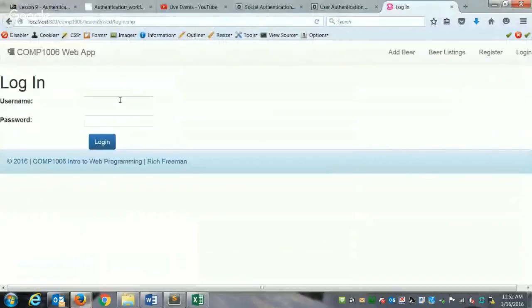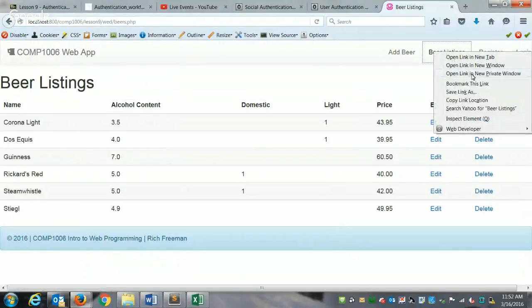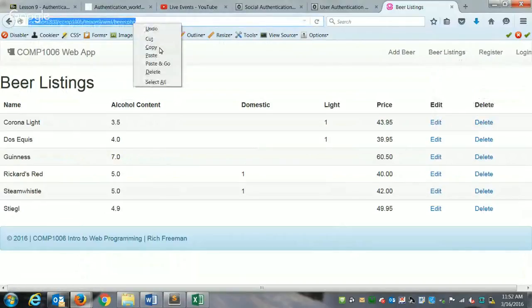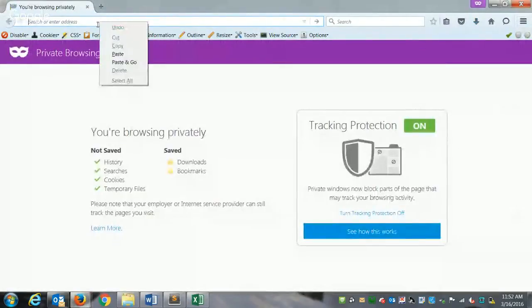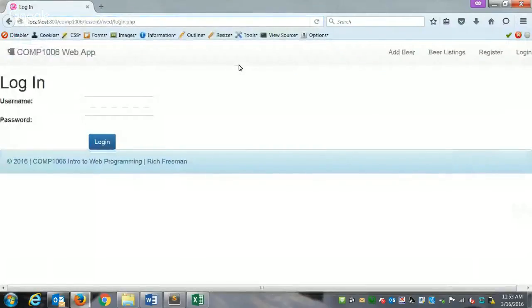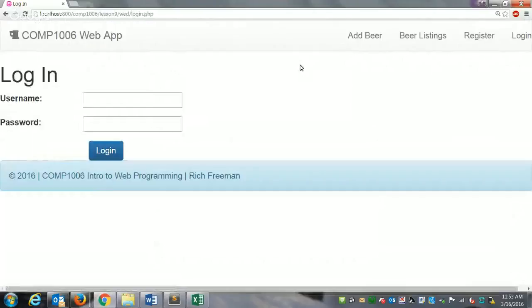So now I'm going to go back. I'm going to log in again. And I realize we're about out of time. So now I can get to my beer listings. If I copy this URL though and go to a private window, which doesn't share the session, it says, no, you're not logged in. Or I go to a different browser, try to go back. Nope, go to login. So we've secured that page now.